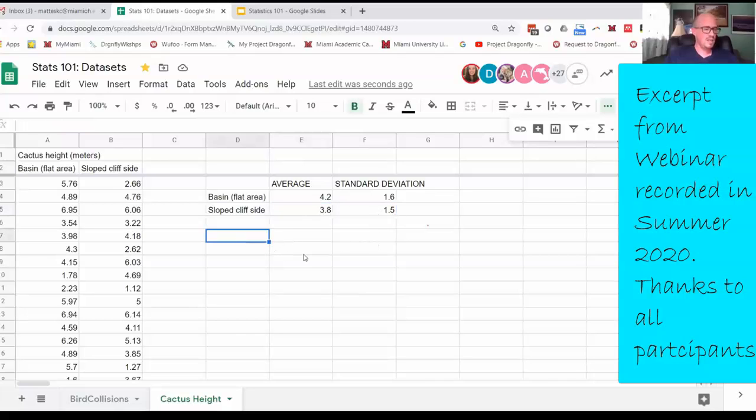In this case, the really big question that inferential stats are going to help answer is, when you look at that, is there a difference or not? Are cacti in the basin taller, significantly taller than those on the sloped cliffside? So this is sort of the money question, if you will. What size difference is big enough?